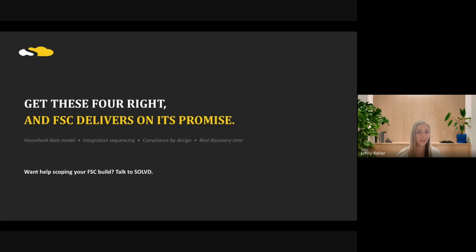If you get these 4 right, then FSC delivers on its promise and it can give you so much value.